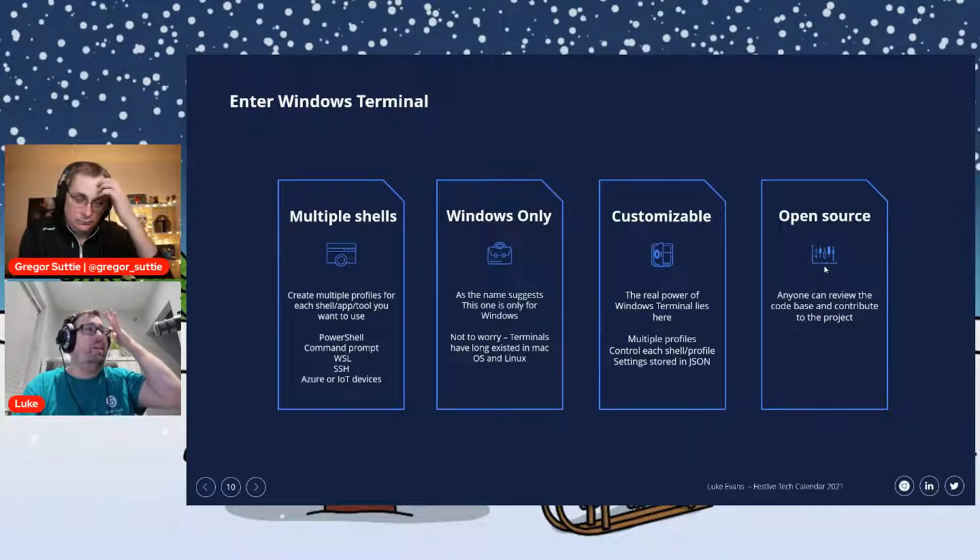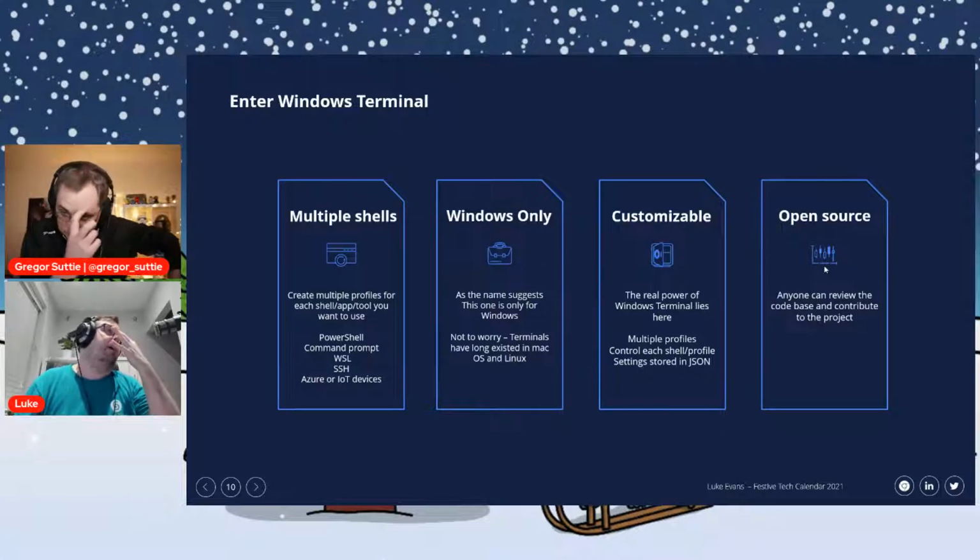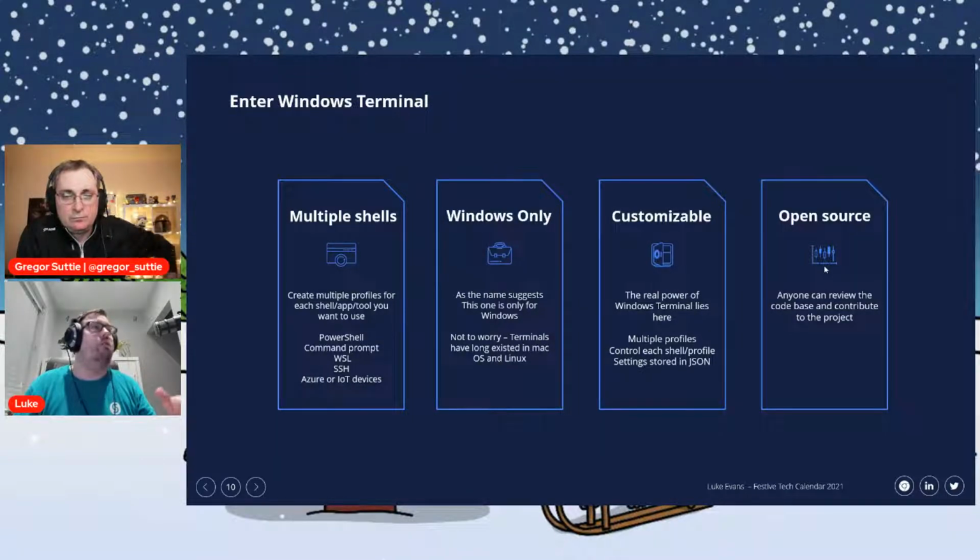Now, the only gotcha really is, as the name suggests, it's a given, but it's only available for Windows. Now, not to worry, terminals have long existed on macOS and Unix. I think you can use something like iTerm2 for macOS, and Unix has its own terminal app, and there's a whole heap of them out there.